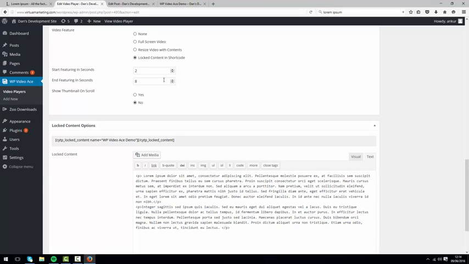Maybe you want to lock your whole post content until your visitors watch your video. Maybe you want to make them watch your entire video and then have your post content appear at the end. You can do that. Again, you can do it not just with text, but anything you want. Images, download links, whatever you want.